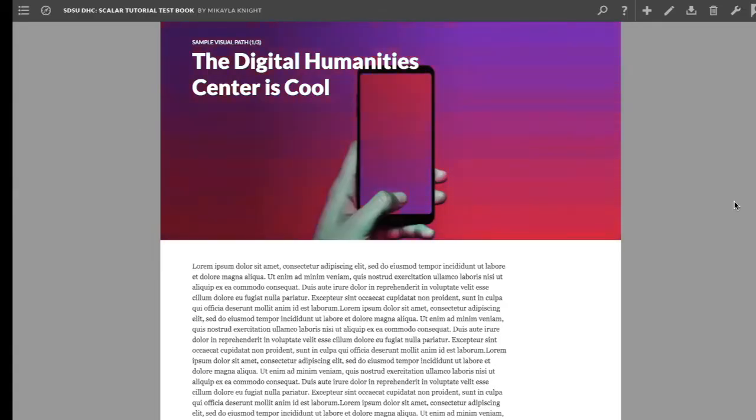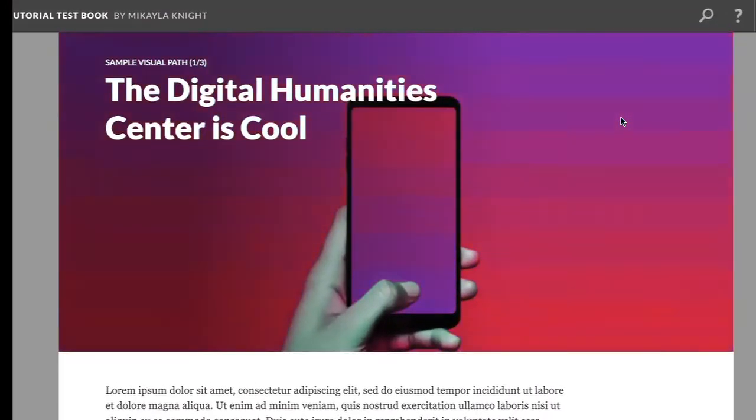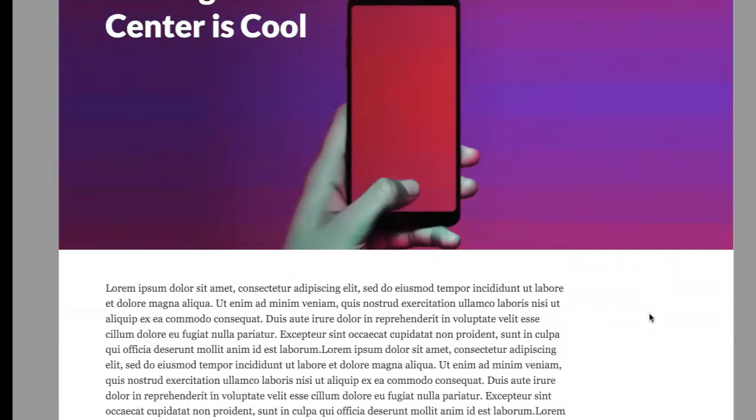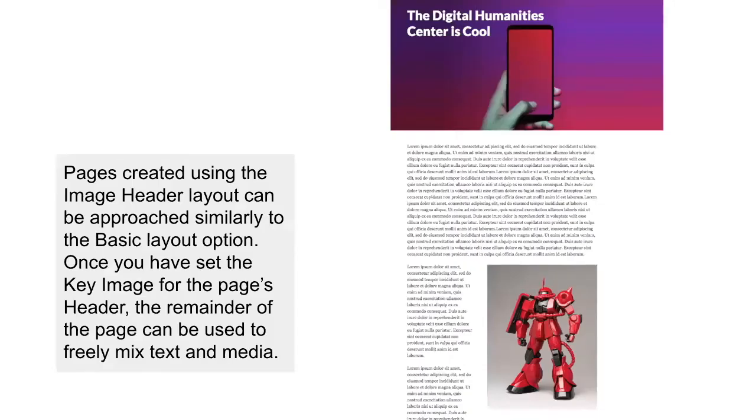And so now this is what it looks like on the front end of our book so far. The key image that I selected, which in this case is a GIF, is taking up that first top half of your screen until you scroll down and can look at the rest of the page. But it's a great focal point. It draws a lot of attention to the title of the page. This will be a good way to signal this kind of shift in topics, themes, presenters, stuff like that. Pages created using the image header layout can be approached similarly to the basic layout option. Like I've mentioned, once you've set the key image for the page's header, the remainder of the page can be used to freely mix text and media.